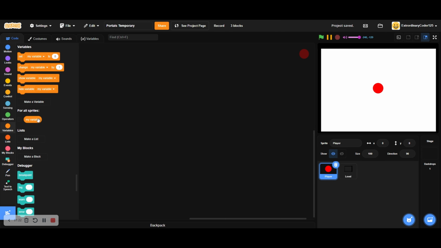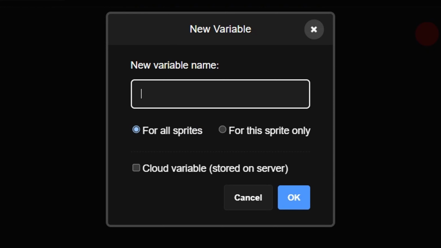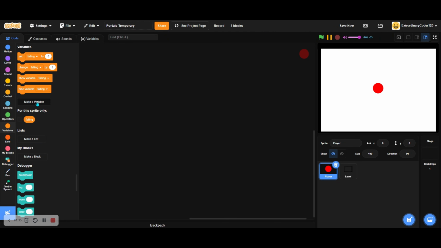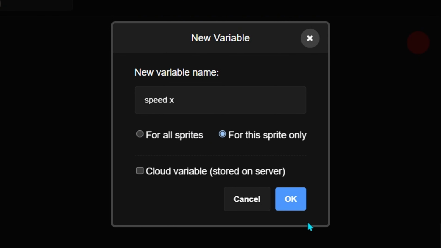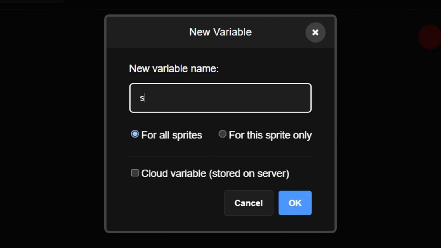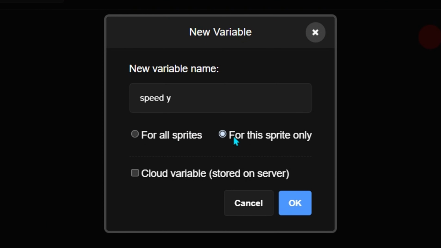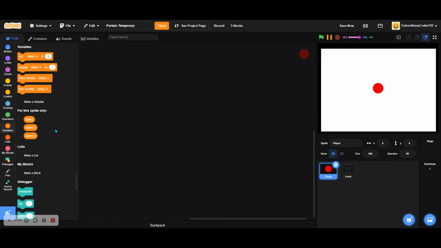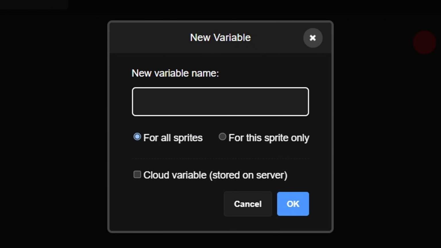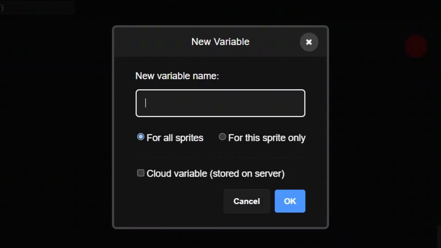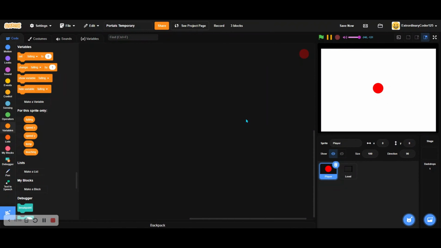Okay, let's make new variables. Let's delete the my variable. Let's start with for this sprite only. So we'll do falling to detect when we're falling, for this sprite only, obviously. And then we'll do speed x, our acceleration for left and right, speed y, our acceleration for up and down. Okay. So now that we have these, let's also make temp for temporary because we want to store temporary values in this one. And then finally, we want to do touching. I'll explain later why we'll need this.